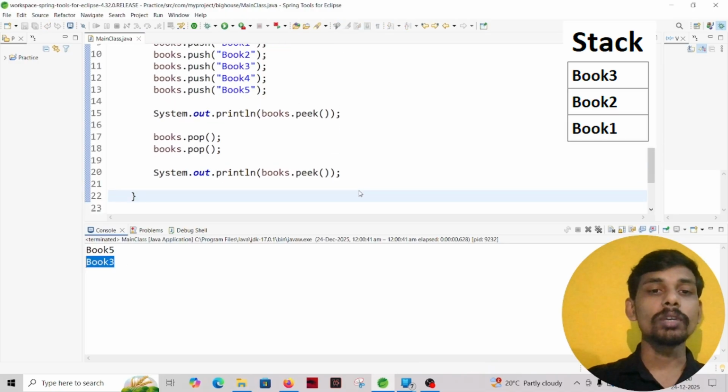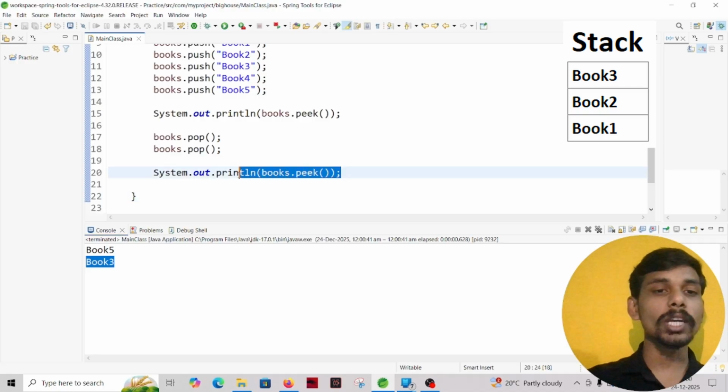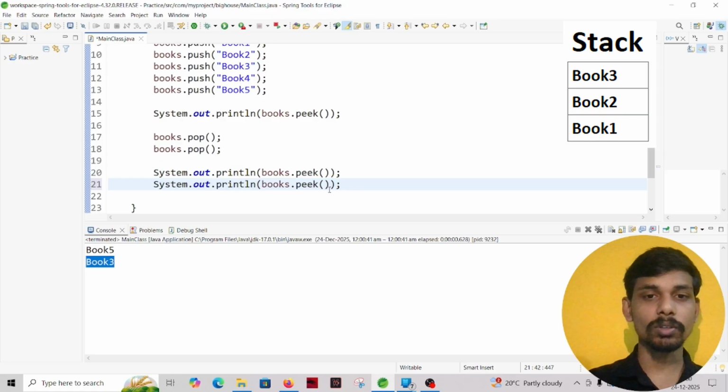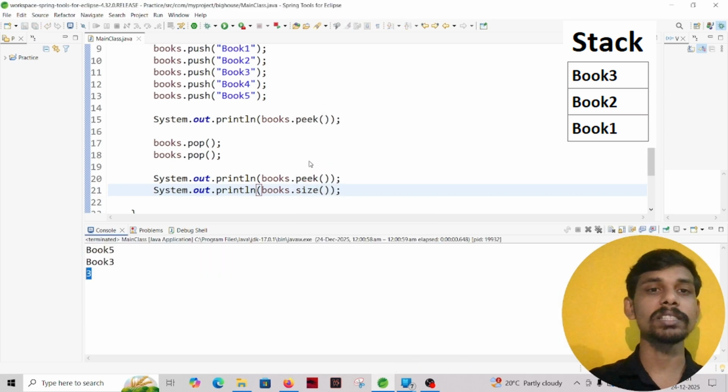Now if you want the size of your stack, you can use the size method. So just what you can do, you can use dot size. So you will get the stack size. Now you can see there are 3 elements inside the stack.